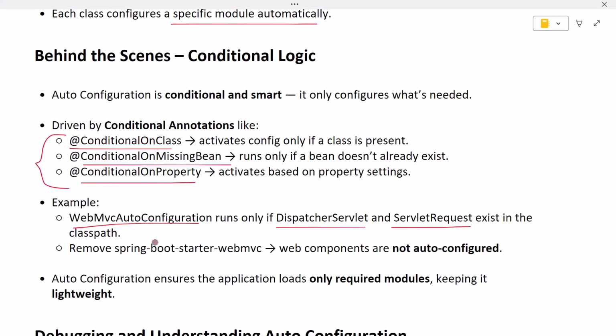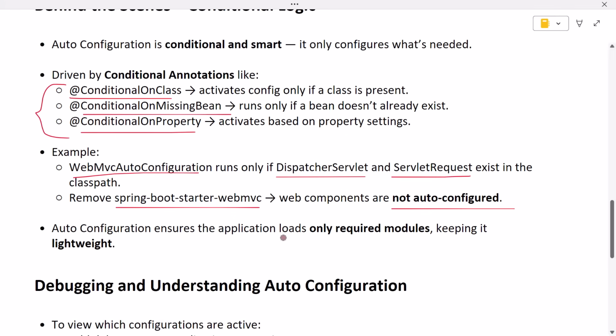This means if you remove Spring Boot Starter Web from your dependencies, Spring Boot will not configure the web layer because those classes won't be found in the classpath. So everything is conditional and smart. Spring Boot only configures what's necessary for your application.